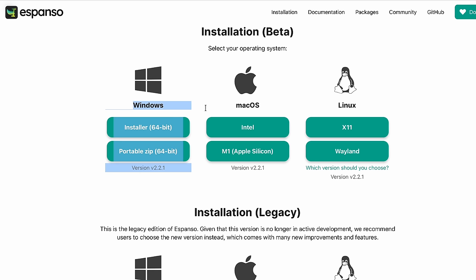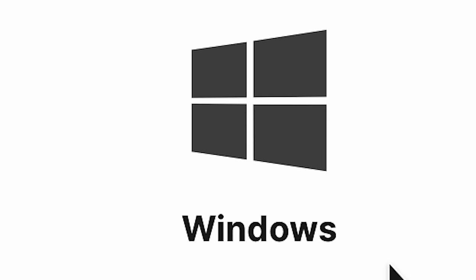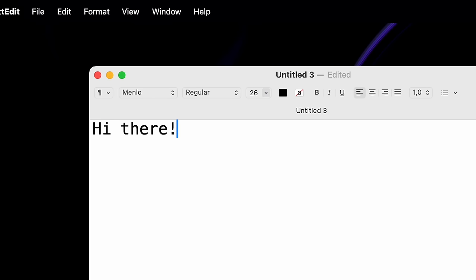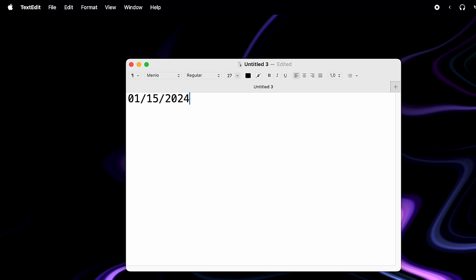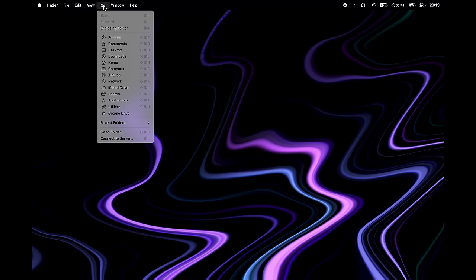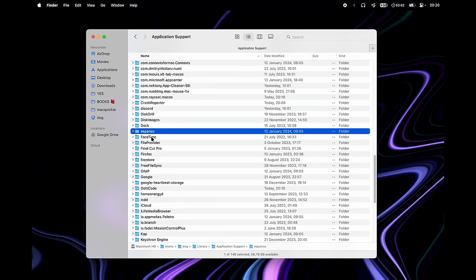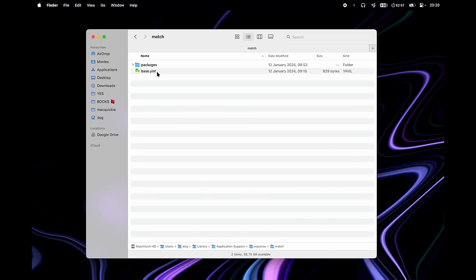Espanso. It's a text expander, also available on Windows. Should I make a video about Windows apps? This one will expand your text. For example, colon date will type out the date. To customize it, you go into Go, hold Option, Library, Application Support, Espanso, Match, and then customize the base file.